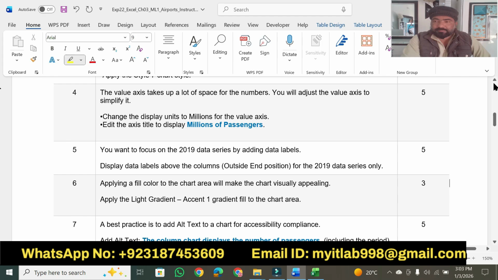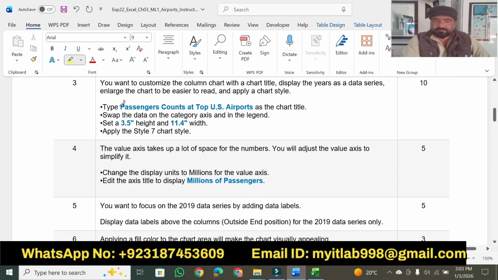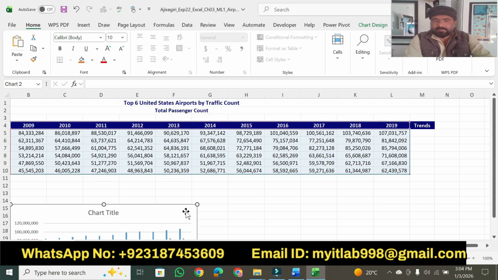Now we are moving to our question number 3. You want to customize the column chart with a chart title. Display the years as a data series, then enlarge the chart to be easier to read, then apply a chart style. That was simply the instruction about question number 3. Our main part of question number 3 starts from here, where there are 4 parts. We will solve each and every part. Type Passenger Counts at the Top US Airports as a chart title. So we just simply copy this line from here, then come here, select the chart title, Control A and Control V.